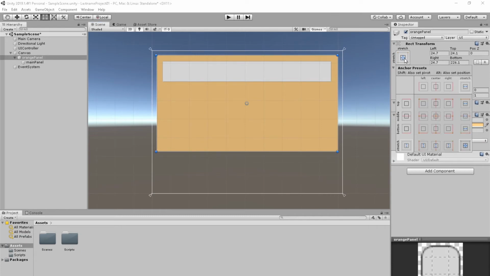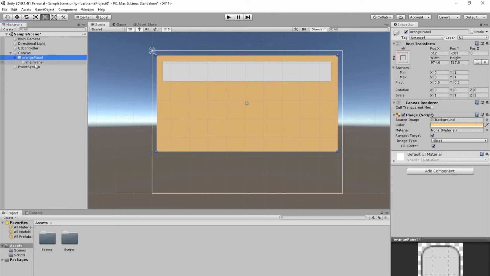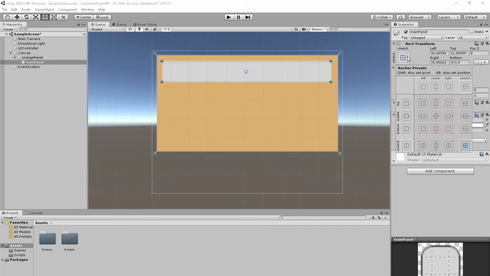But what if I anchored it, rather than a stretch, to the left corner? That's what all of these mean: the left corner, the middle top, the right upper corner, the right middle, the bottom right, etc. What if I anchor it up here? And we can see that this moved into the upper left corner. Oh, I'm sorry, I'm on the wrong one. I need to do it to the main panel, not the orange panel. Let's try that again. Upper left, there we go.